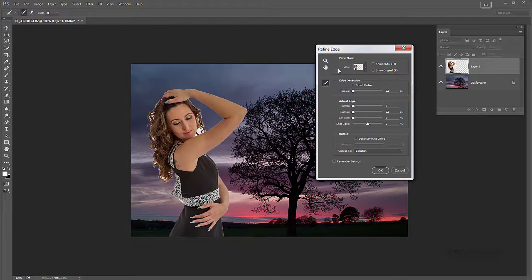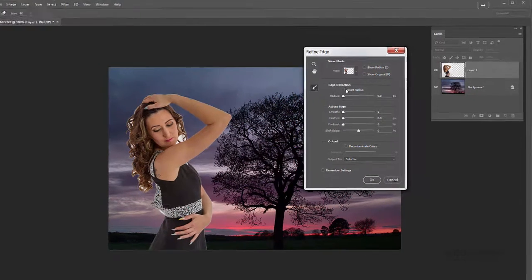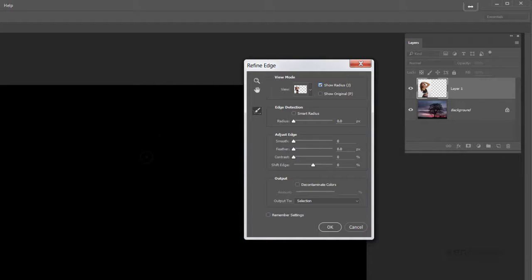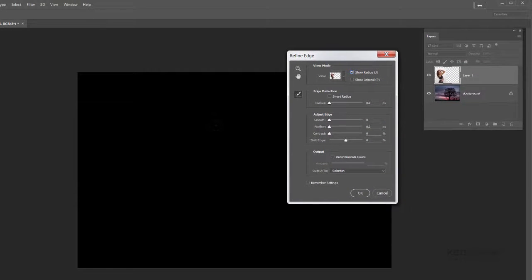Right, so let's have a look at what's actually happening here. At the moment, we've got this edge detection feature and it's set to zero. So basically, there isn't any edge detection. We've got a little box up here called Show Radius, or I could press the J key. But if I click on that, everything goes black because this is showing me the radius. And at the moment, I haven't got one. All I've got is my selection, which is like a scalpel cut. What I need to do is to tell Photoshop to search outside of that selection, either side of it. And this is where the radius comes in.